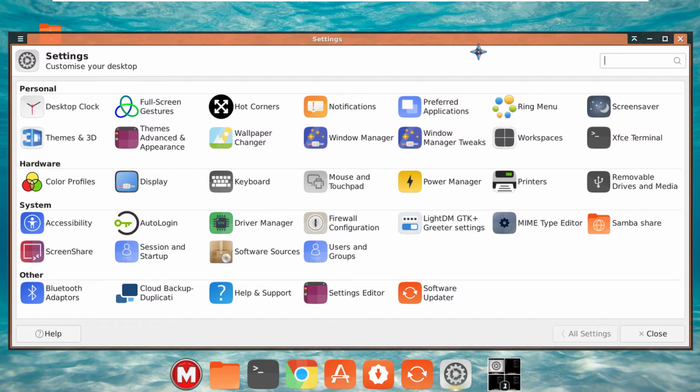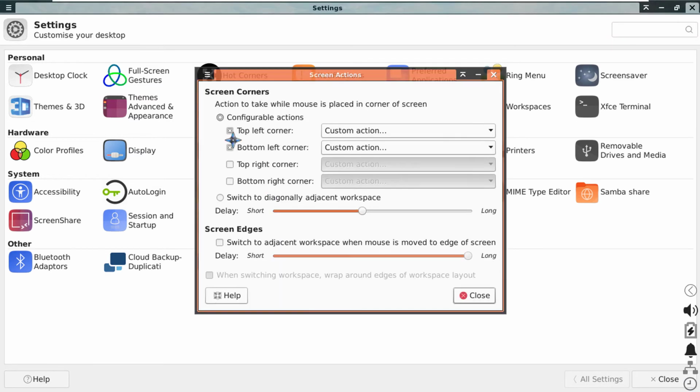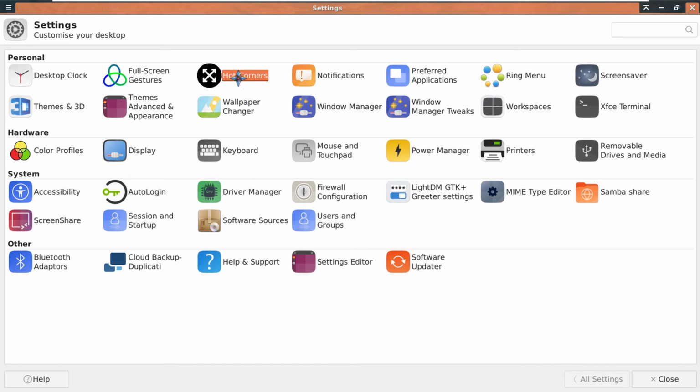If we actually look at settings manager, let's run through just a couple of things here. One, hot corners. As you know, you've got the full screen menu in the top hot corner, and you've got the ring menu in the bottom hot corner. There's the top left, bottom left, so you can configure actions. You can also set actions for the top right and bottom right as well. You can also configure screen edges, workspaces, and stuff like that that affect your hot corners. So you've got a nice little hot corner configurator there.